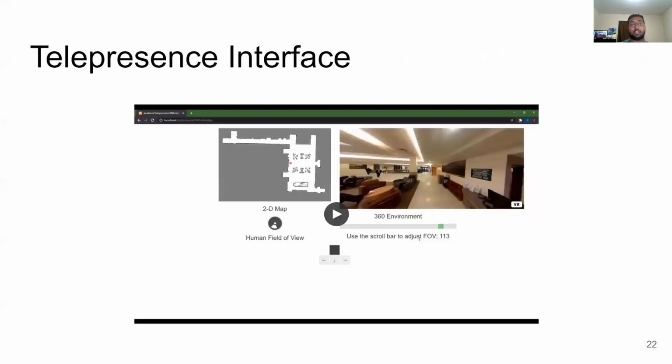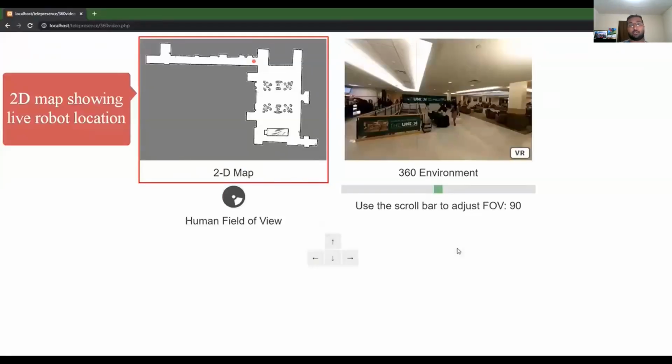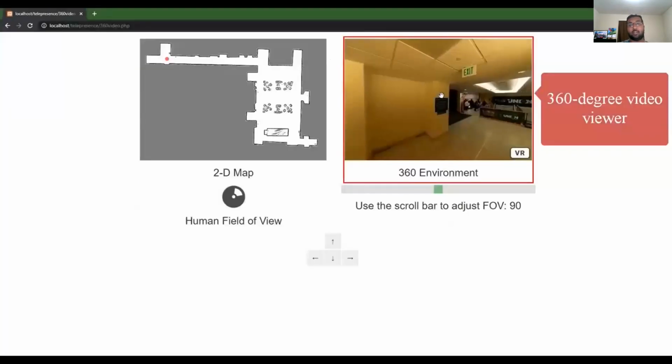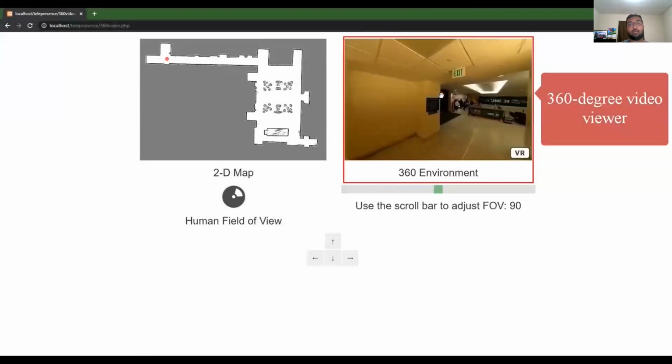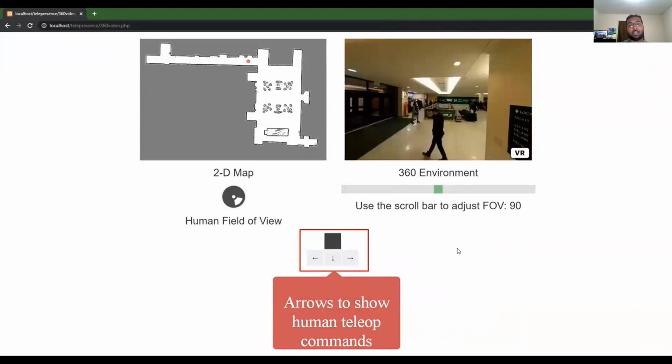Now we will see the telepresence interface that we developed using the GAL 360 framework. The interface shows a 2D map with the live location of the robot. It also shows a window with a 360-degree video where the human can use an arrow to move around. To indicate the teleop input, we highlight the arrow keys.